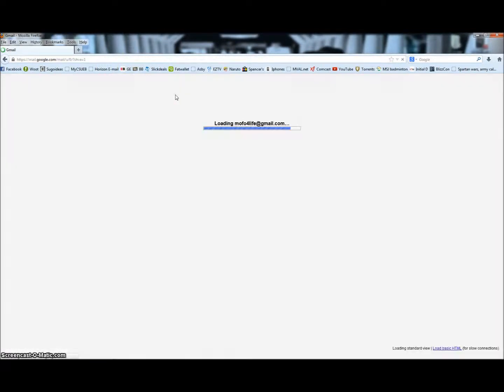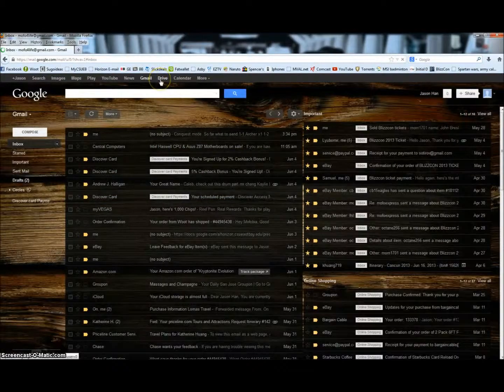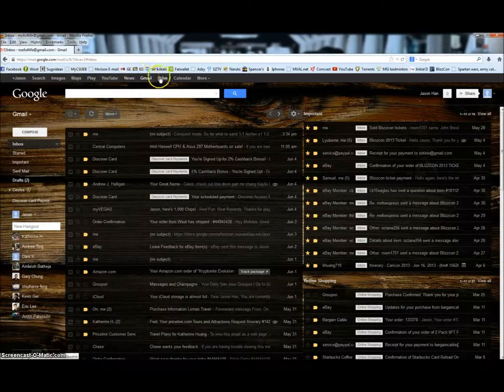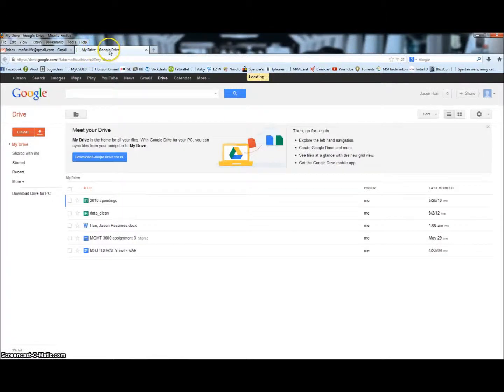So we sign into Gmail, and on the top, you'll be able to see there is a bunch of options, and you want to click on the drive. Another tab should pop up. Now, this is the main menu for Google Drive. You can see that the files that I originally already have are stored here.